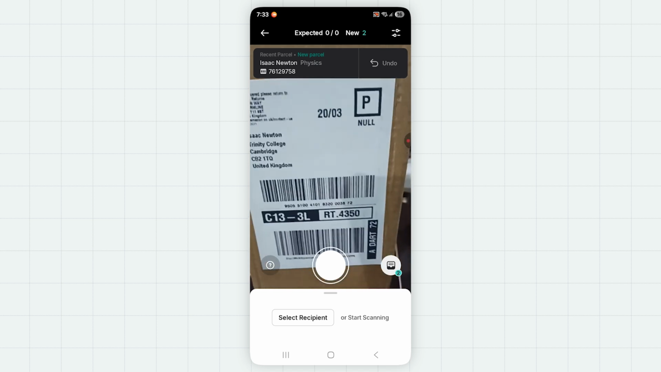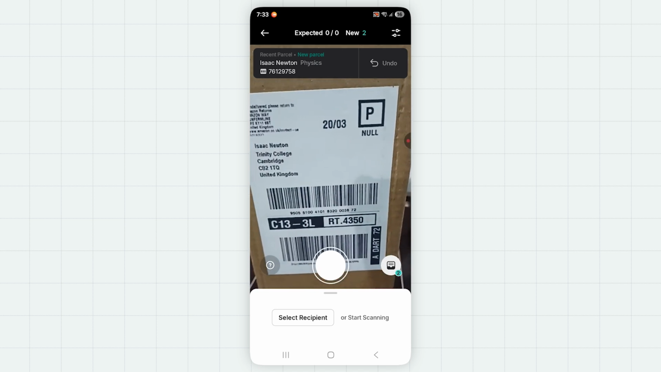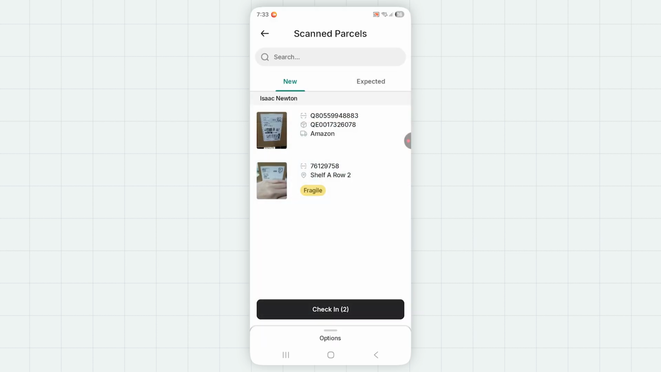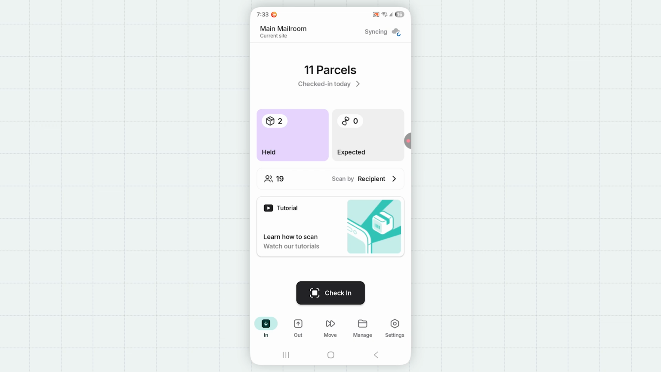When you're done, click on the cart icon in the lower right corner. You'll see an overview of all the parcels you've scanned. To edit a parcel's details or delete it, swipe left on the parcel. When you're done, press Check In. This will notify recipients of their parcel's arrival.